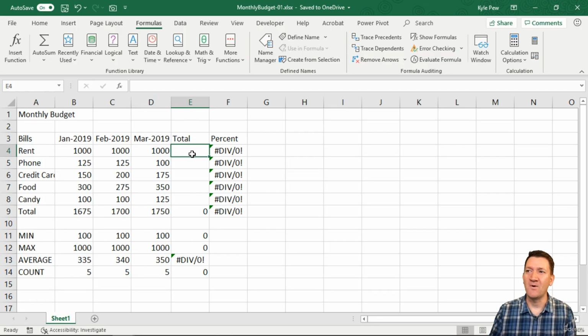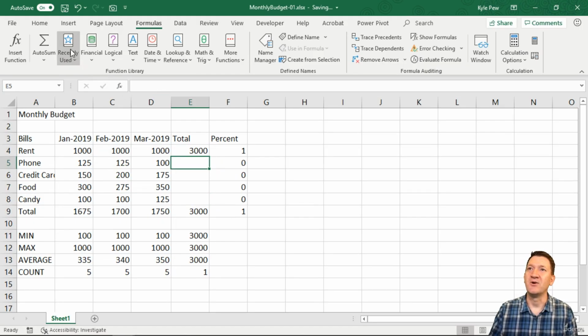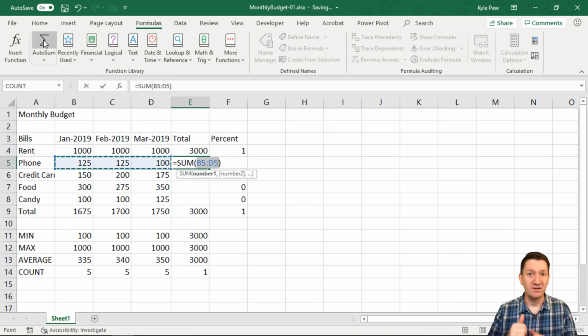I'm inside of E4. I want to get a total for rent across each of the months. Well, great. I'll go up to formulas, hit the AutoSum, and look at that. Sum B4 to D4, got all three of the values. Great, right? That's awesome. Hit my enter key, done. I'm going to go hit the AutoSum button again. Looking good. Got my B5 to D5, all three values for phone across each of the months.